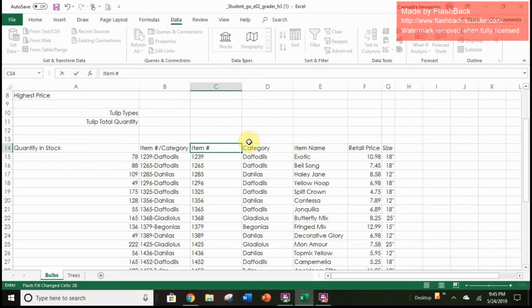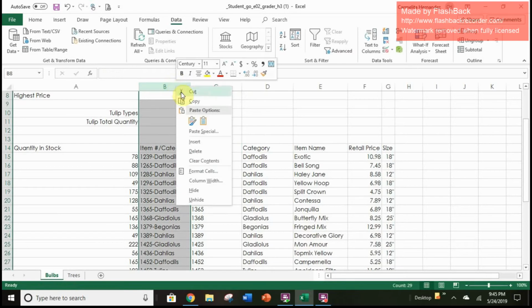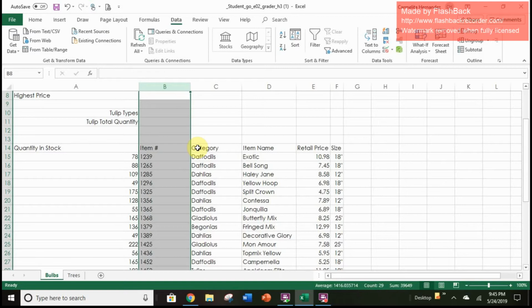Step 4, delete column B. Well, that's an easy one. Just come over here to B, right click, and delete. There it goes, all gone.